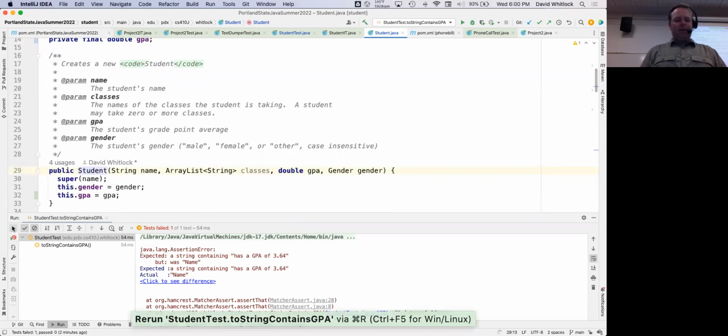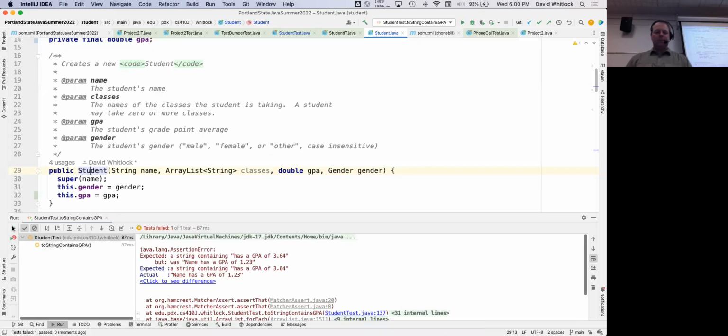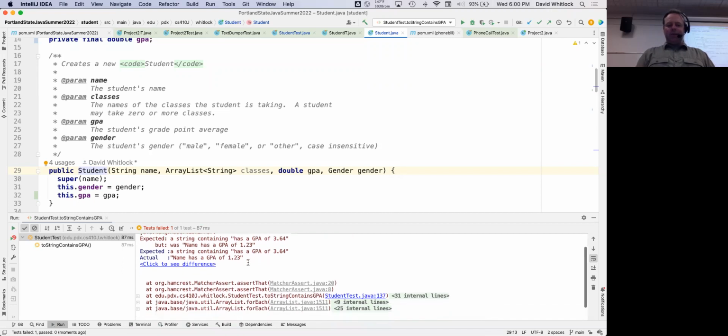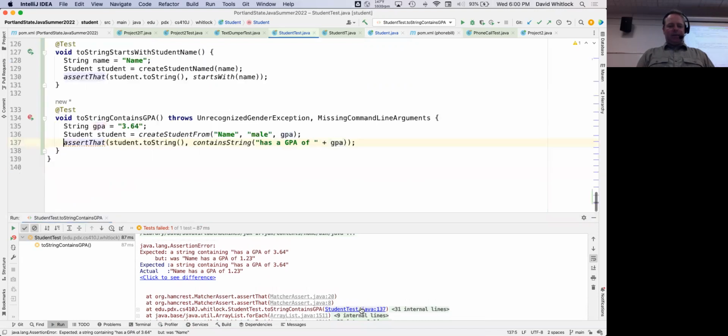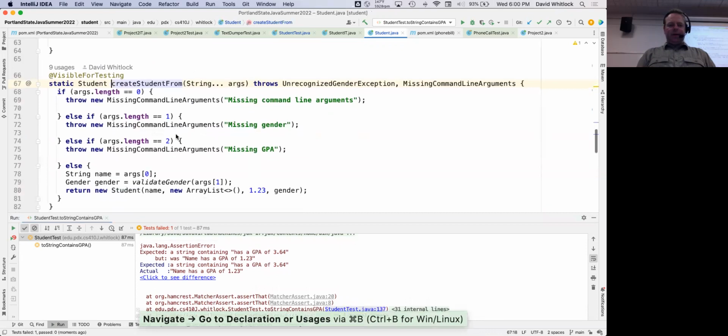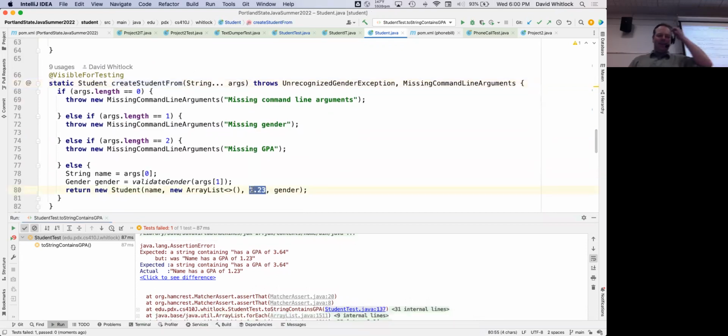Cool. Okay, so let's run it, see how we're doing. Oh, let's see here. Expected a string containing GPA of 3.64, but name has a GPA of 1.23. Well, that's interesting. Okay. I wonder where that came from. Okay, so let's look at the create student method. And sure enough, son of a gun, we're hard coding in the GPA. Okay then, that is cool.